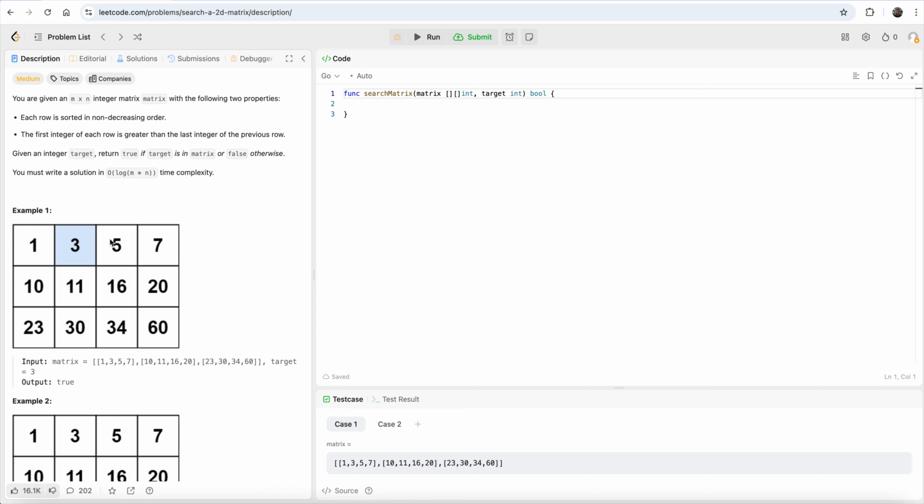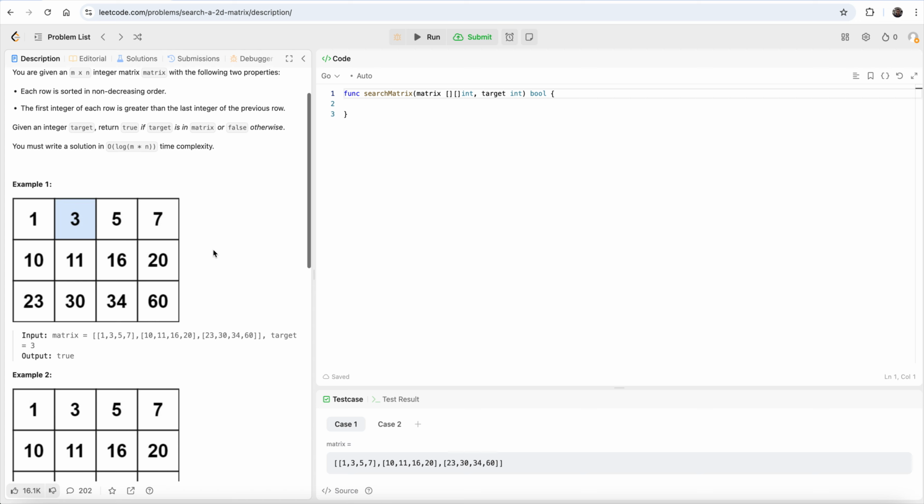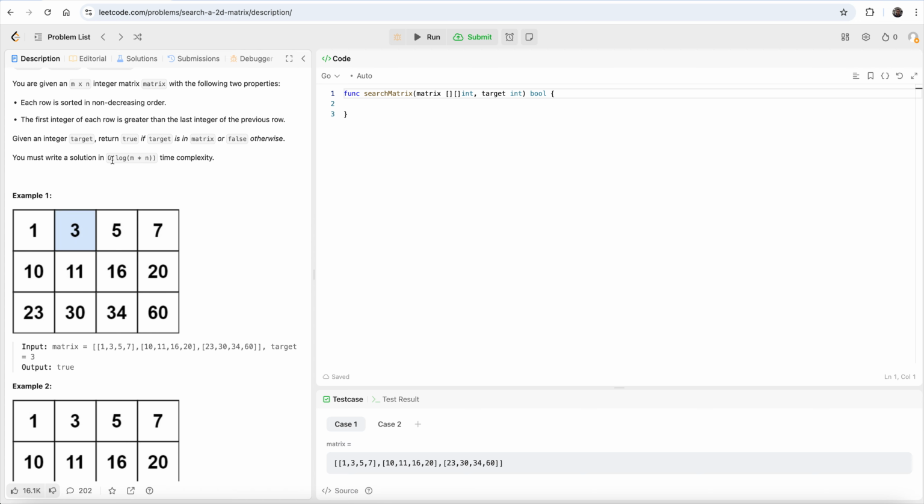But anyway, in order to understand this problem, we also need to understand the binary search problem. You can go to my channel, search for binary search, and find the video for that. If you're good on that, it's good. If you're not, then you can go and watch that and come back. Okay, so we need to solve this in log mn.